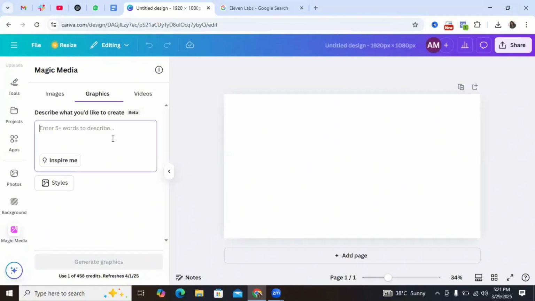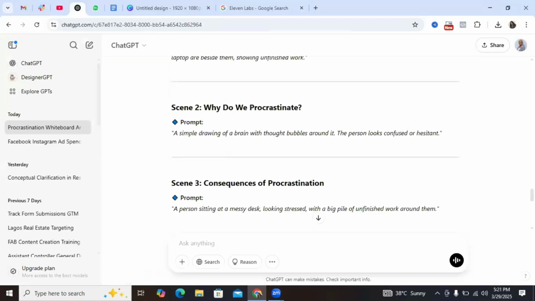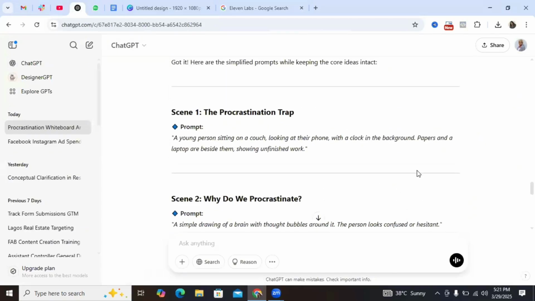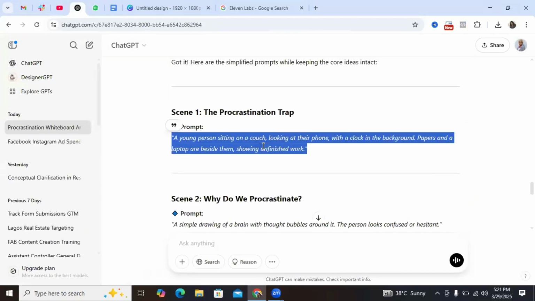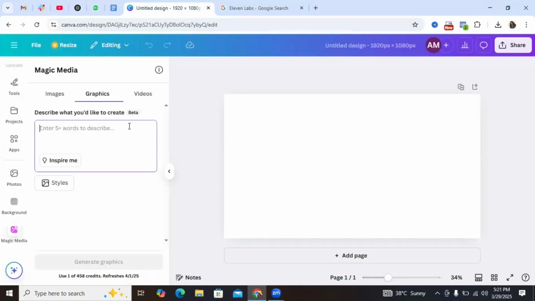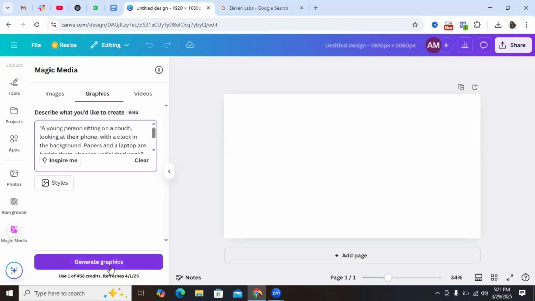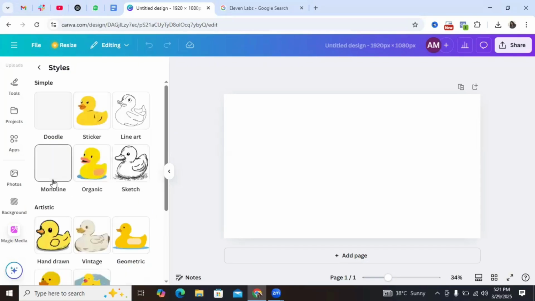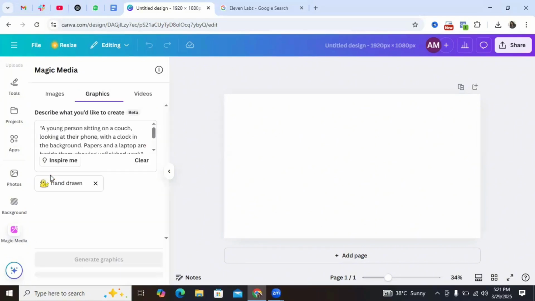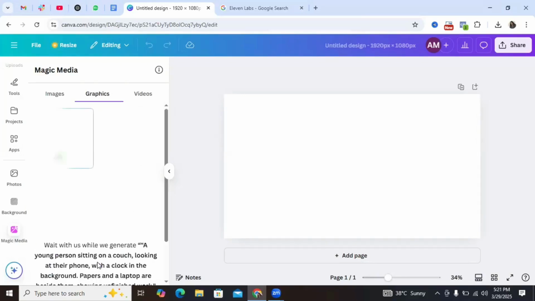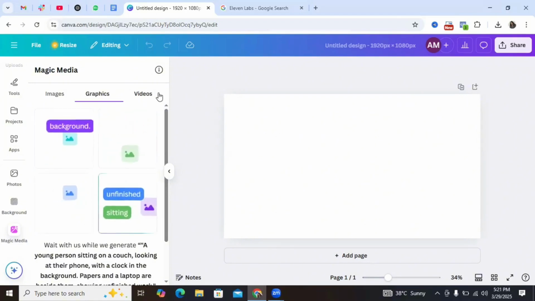So what I'm going to do next is I'll go to ChatGPT and I'll copy the scenes, right? And I'll copy the prompt so that I can create the images for each of the scenes, right? So I'll come here and I'll paste it in. And then before I go on to generate graphics, I'll click on styles, and then you're going to see that we have different styles for this graphics, but I'm going to select hand drawn. Okay. Then I'll go to generate graphics. So I'll click on generate graphics, and then let's wait for it to generate for us. So it's going to take a while generating the images.